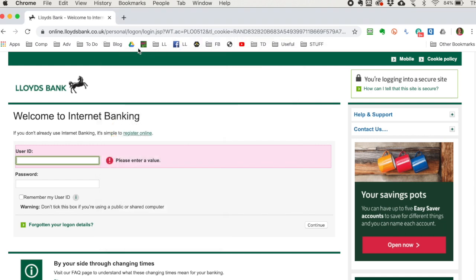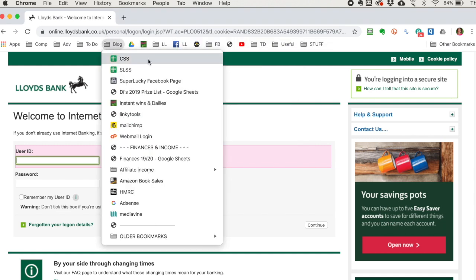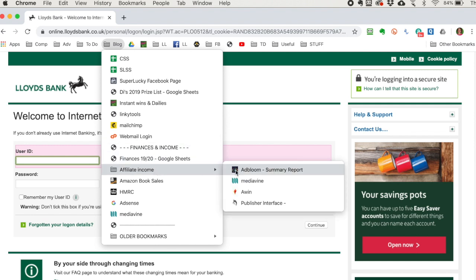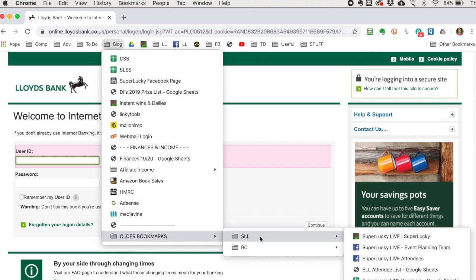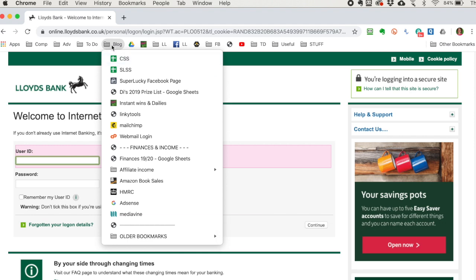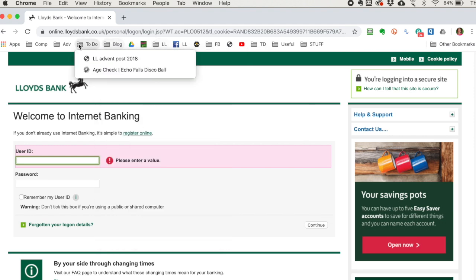Just to show you how folders can be used, you'll see here I've got blog. Now this is all the important things for Superlooky. So I've got all the spreadsheets that I use, I've got MailChimp, I've got finances in there as well, affiliates that I use. Down at the bottom, I keep older bookmarks. So I've got all the bookmarks from my Super Lucky Live event. So everything's nice and tidy. Everything related to Super Lucky is in that folder.